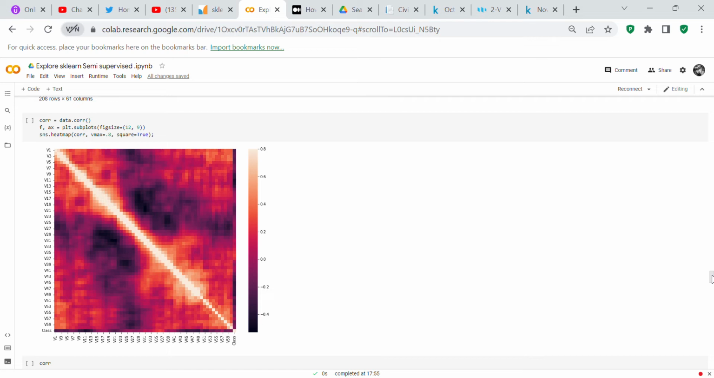I wanted to reduce the number of columns. So: corr equals data.corr(), f comma ax equals plt.subplots, figsize equals 12,9, and then sns.heatmap(corr, vmax equals .8, square equals True). And then we've got our heat map. That's the beautiful thing about these data science projects: you can visualize your data and see what the data looks like in memory.